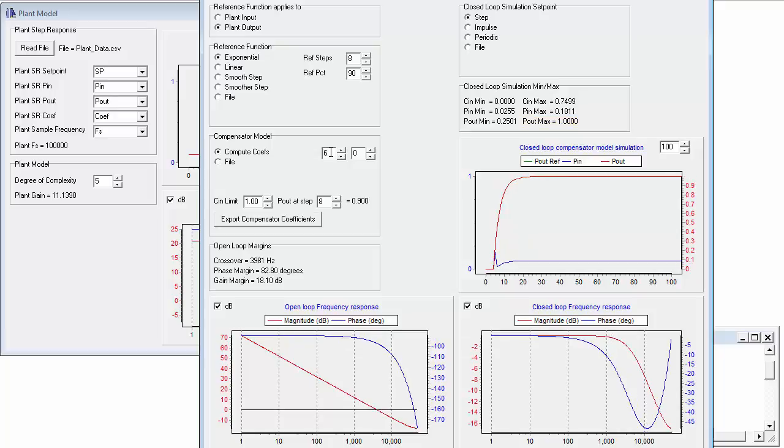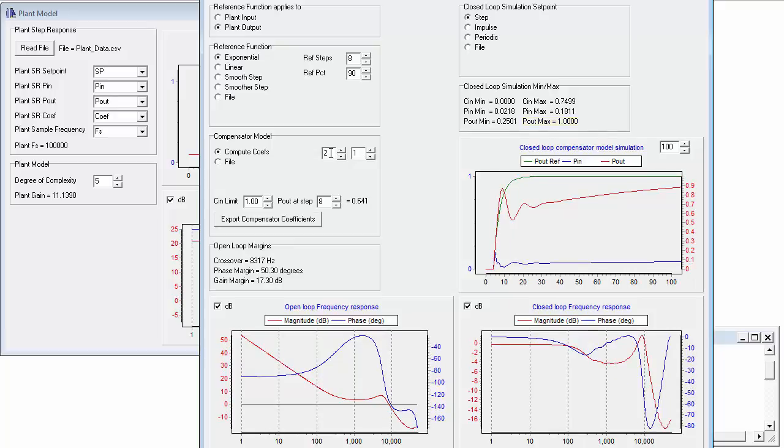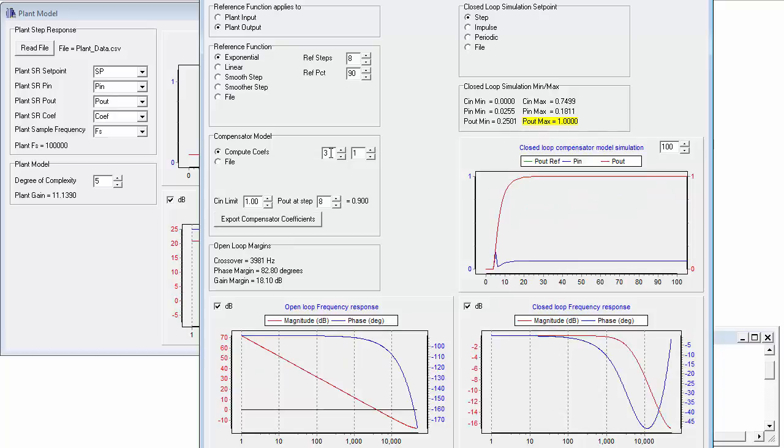That looks good. Now we add one denominator coefficient and attempt to take back numerator coefficients to minimize the total number of coefficients in the compensator. That's about as good as it gets. We're going to stop at 3 and 1. That's 3 numerator coefficients and 1 denominator coefficient.